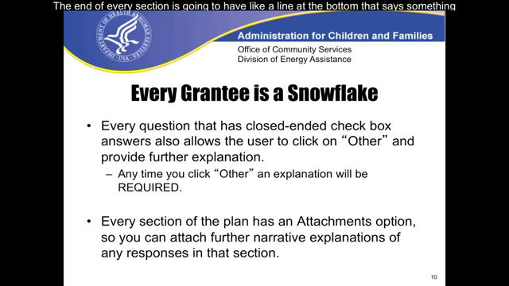The end of every section is going to have a line at the bottom that says something along the lines of, if you want to add more information, if what you've written doesn't suffice, if you ran out of space, click this button. And then you'll be able to attach a document just like, remember you had to attach the plan to the household report? It'll look just like that. You can attach a document. I don't think there's a limit on the number of documents, but as you recall, there is a limit on the size of the document, so I would recommend attaching Word and Excel documents as opposed to, I'm so sorry, as opposed to PDF documents.